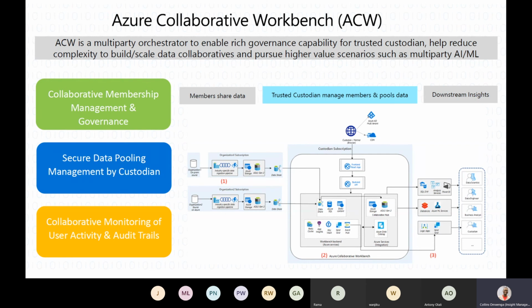So how do we democratize that scenario? One of the opportunities we're trying to look at is a service called Azure Collaborative Workbench, which is a multi-party orchestrator that enables governance capabilities around provision of, let's say, farmer data, which we all know is quite sensitive, and you need some level of protection, and still provide access to whoever needs that farmer registration data to conduct their services and offer services to the farmers they're interacting with.